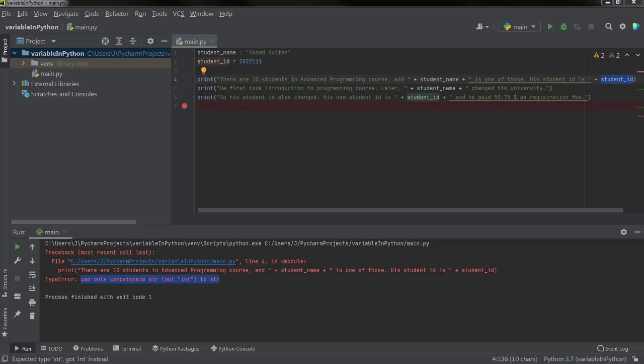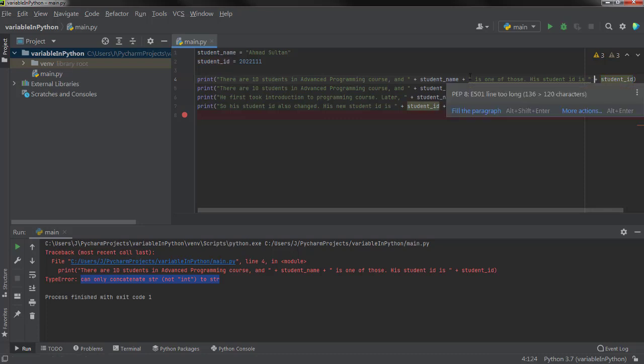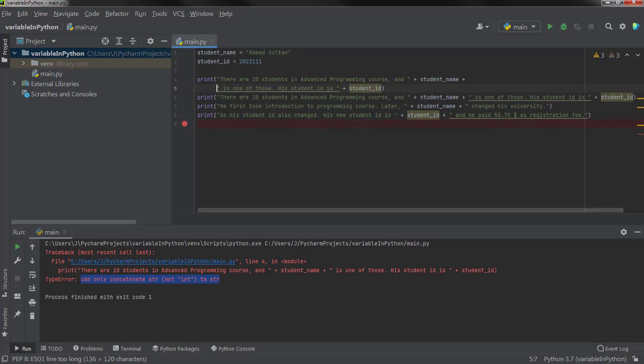Okay, let me tell you how we can solve this issue in Python. So there are different ways of solving this issue. Let's copy this sentence and paste it here again. So here we have to write the name of that student, but here we have to write the integer value, that is the ID of that student. I am going to move this down so you can see it easily.